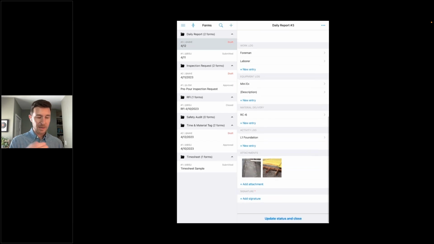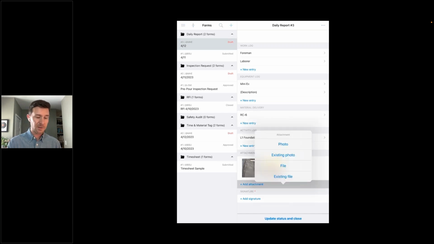Then we can go ahead, any material deliveries and so forth. Then we also have the ability to attach and add pictures directly from Fieldwire. So I've got a couple of photos in here. We could also go directly to our Photos tab on our camera or iPad and take a photo directly through here and attach it as well.